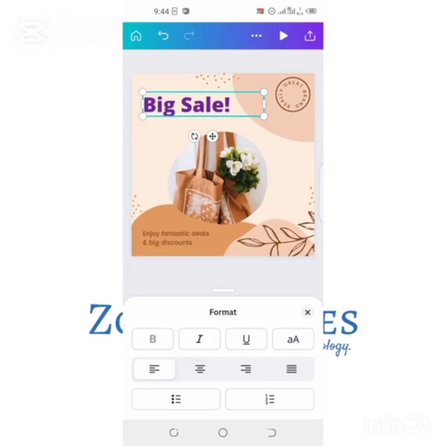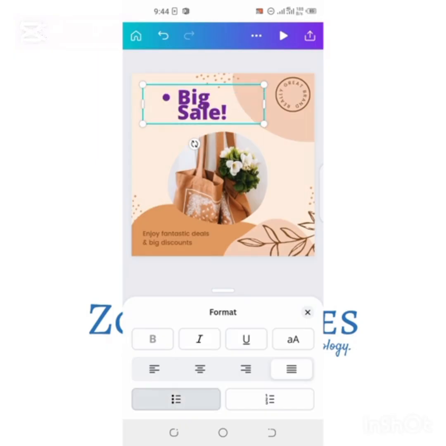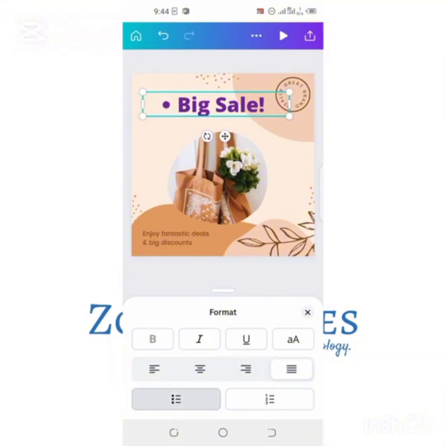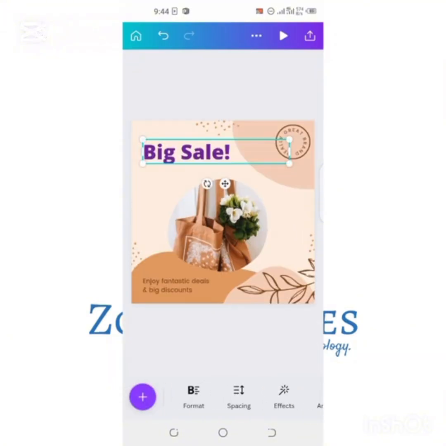This is a left alignment, this is center alignment, right alignment, and this is justify alignment. In case it is numbering, maybe you listed something and you want it to be in listed format, you either use dot or use 1 2 3. So that is that about that. That is what is under format.